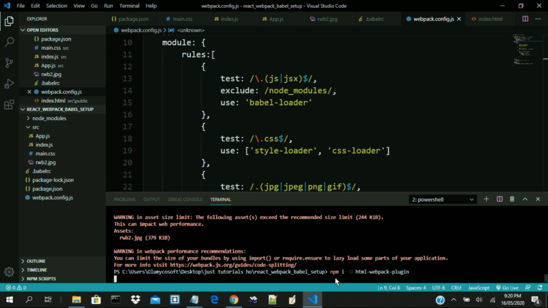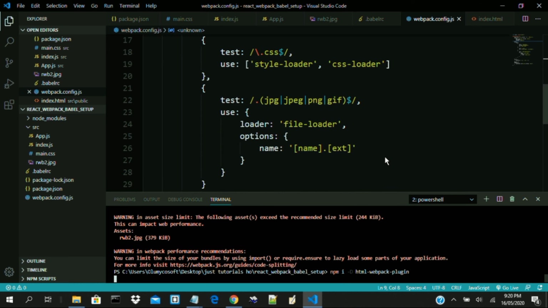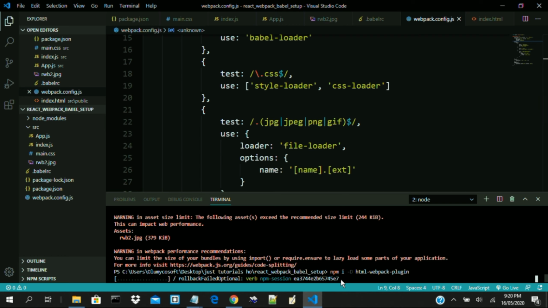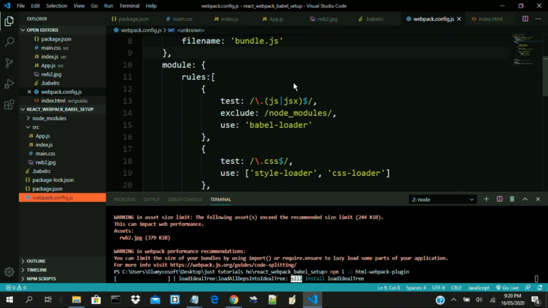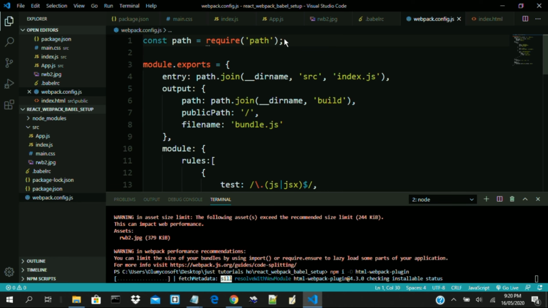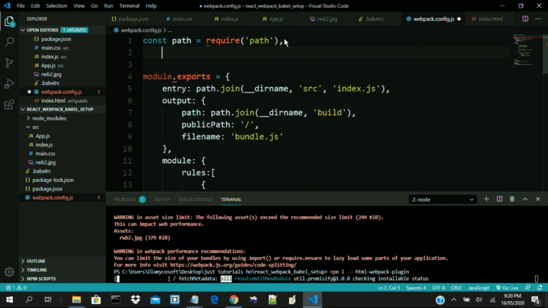Let me install that first. It's also a development dependency. So let me put html-webpack-plugin.